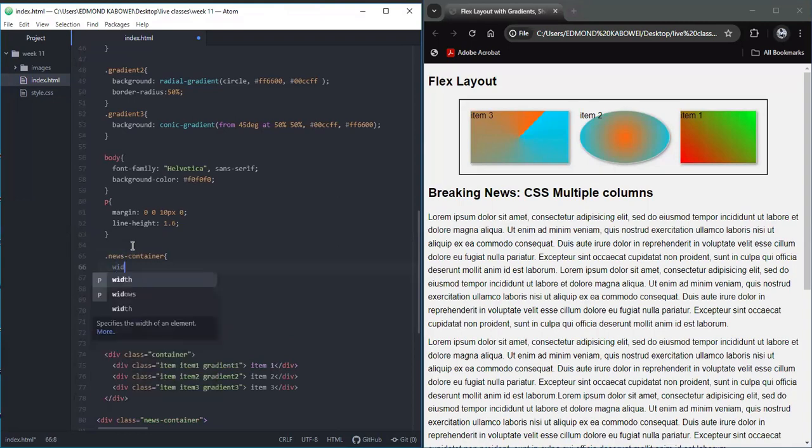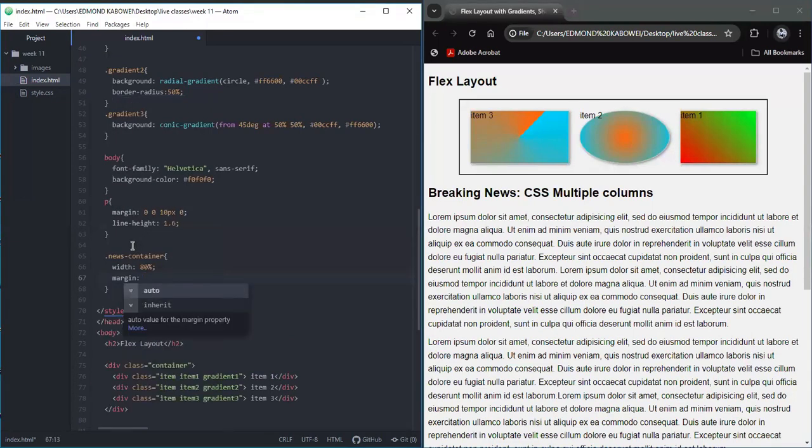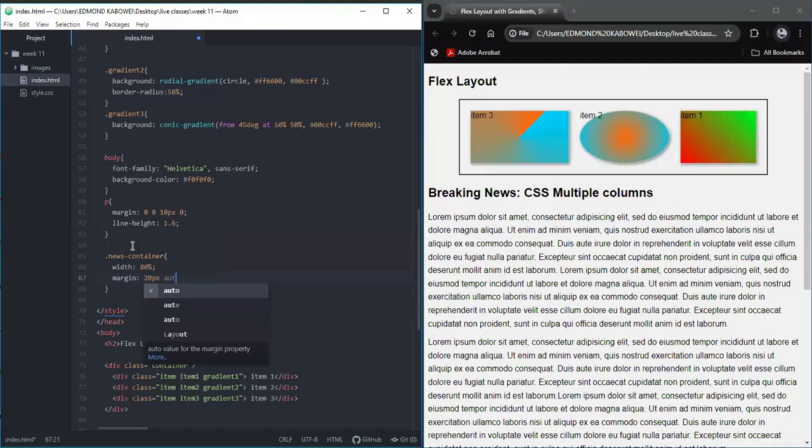I want the width to be 80%, just like the container we have at the top. And I also want a margin. So this is usually depending on your choice or style of the kind of page you're creating. So I'm trying to create something that is more of a news page, and the margin of the width to be also.